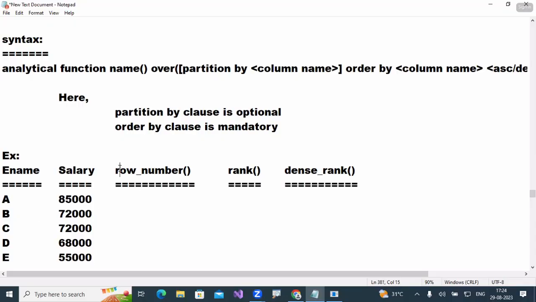Row_num, what will it do? The row number function, as per how many rows are in the table, will create one number row-wise. But row_num will not check whether there are same salaries or different salaries, same value or different value. Just a row number is created. That's it. How is it created? 1, 2, 3, 4, 5. That's it. These are just numbers, not ranks.